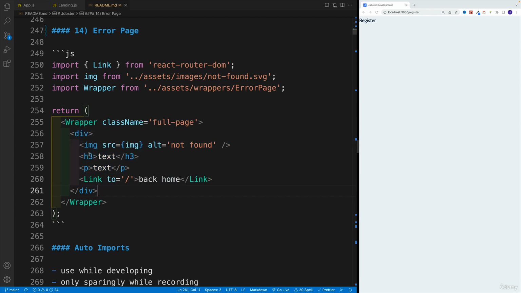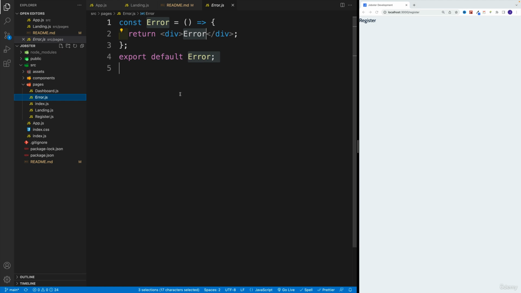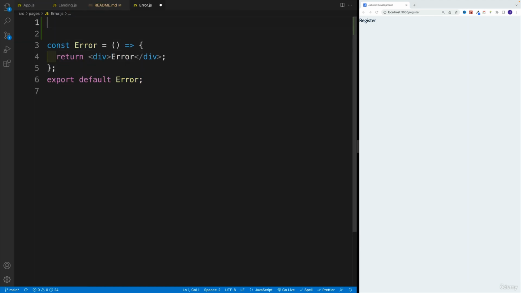And then we want to go with div, image, heading 3, paragraph with whatever text. And like I said, link back to the dashboard. But eventually, there's going to be a logic that prevents accessing the dashboard if the user hasn't logged in. So first, let's go to the error page. We want to start with our imports. So let's go over here.